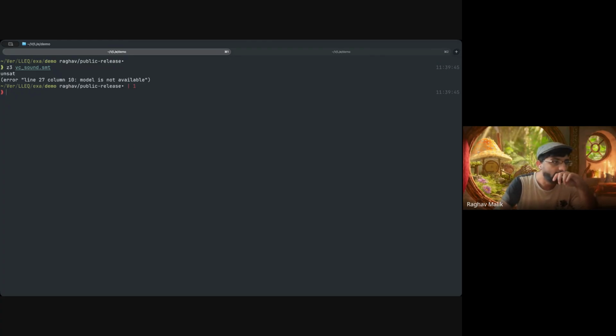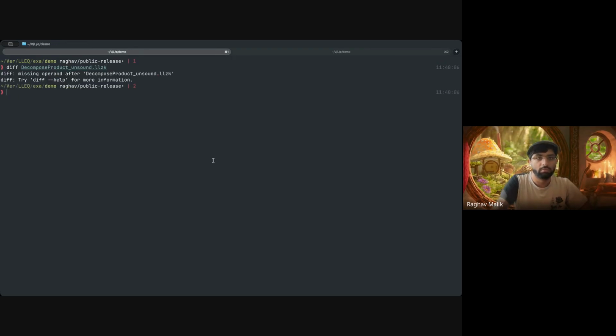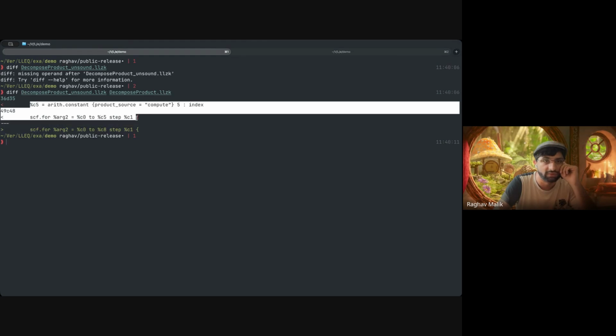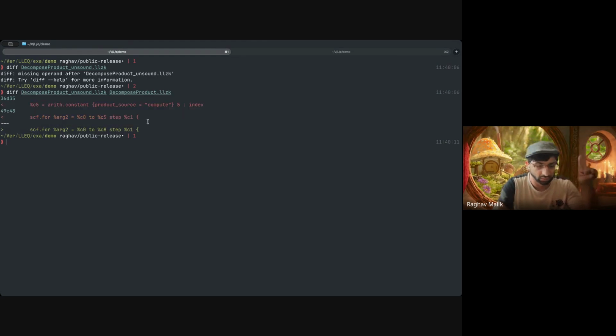On the other hand, if I change the bounds of the loop to not hit the entire array, I have a decomposed product unsound dot LLZK. I guess I have to show you what it looks like. The only difference between the unsound version and the sound version is that my loop, instead of going from 0 to 8, is going from 0 to 5. But the arrays are still of length 8. So the loop is building up the correct thing for the first 5 elements, but then not doing anything for the last 3 elements.